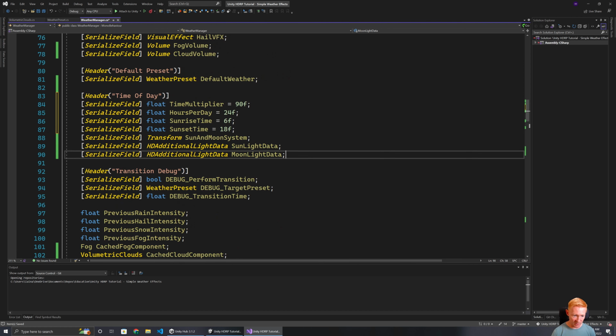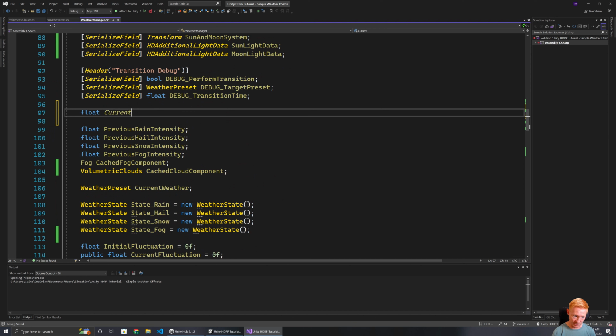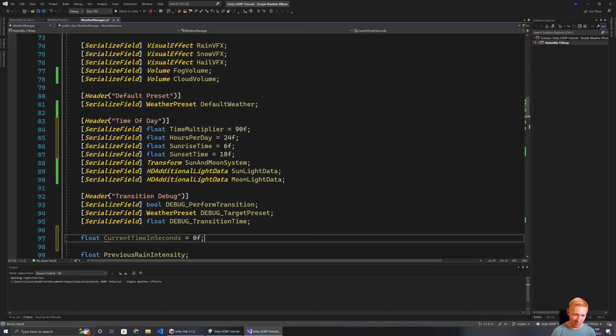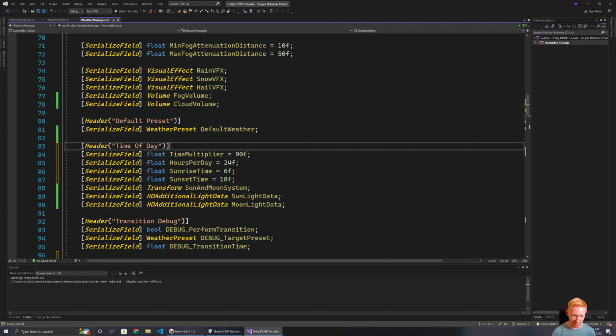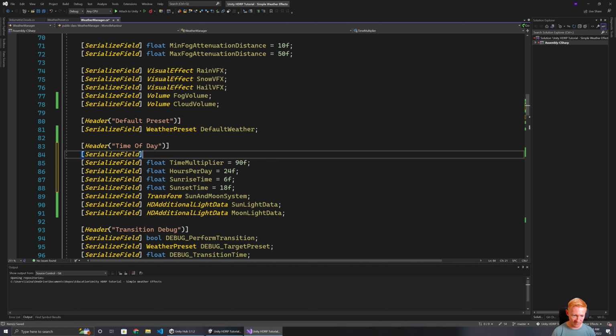Then I'm going to need something for keeping track of what the current time is. There are different units we could use for that. I'm going to keep track of the current time in seconds, which will also probably be useful to have with a starting hour. Start Time in Hours. So we might start it at 4 a.m.